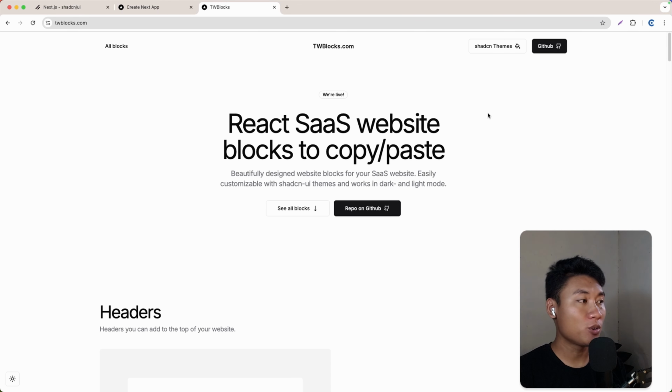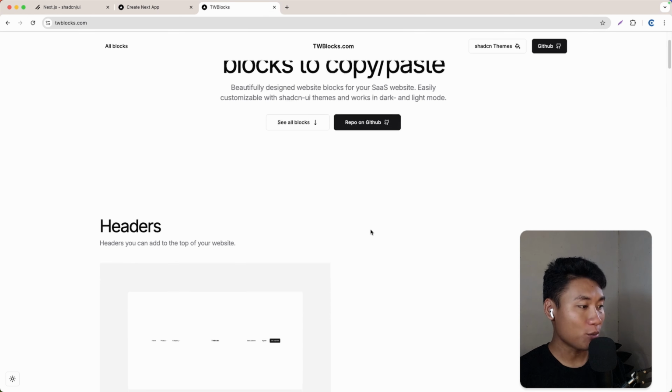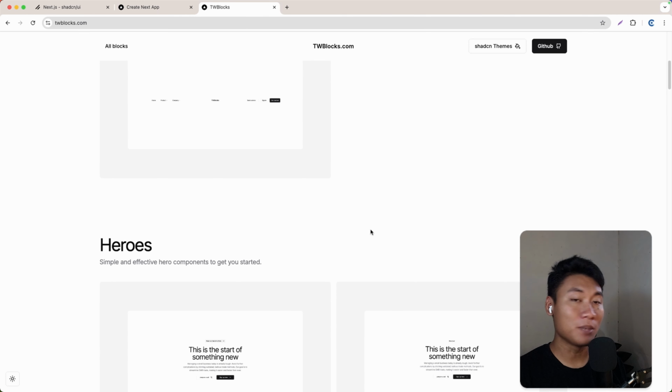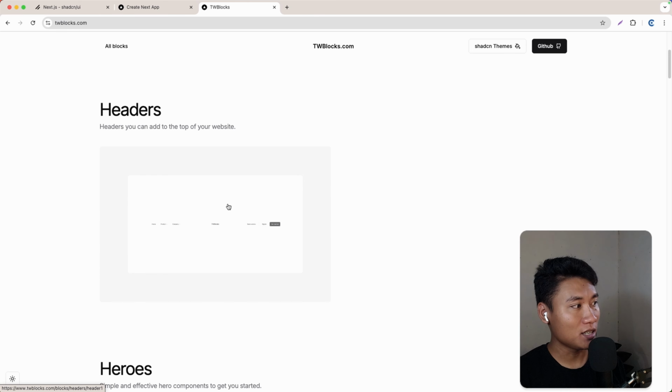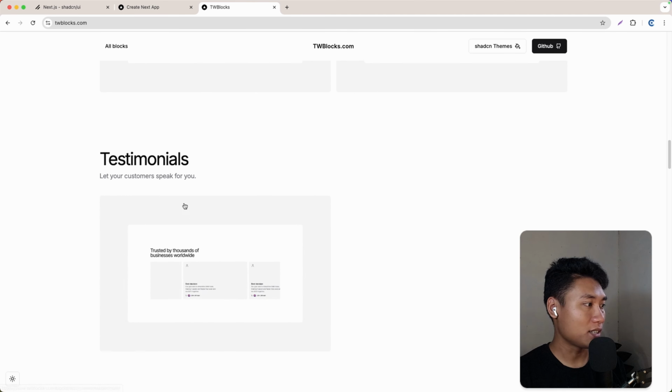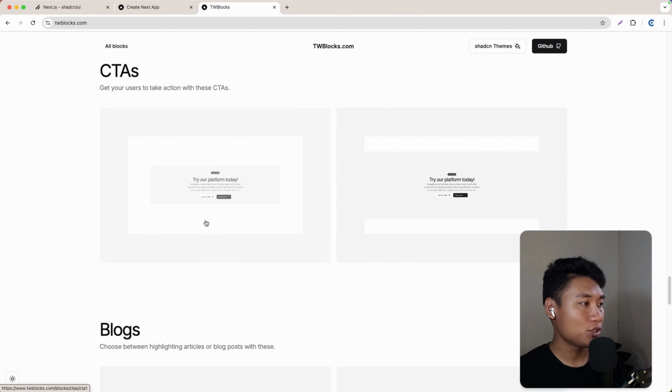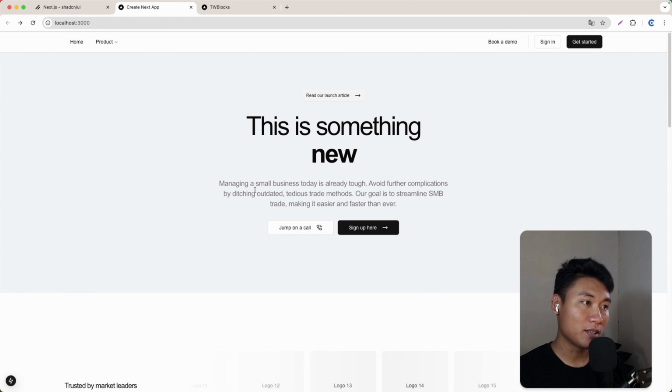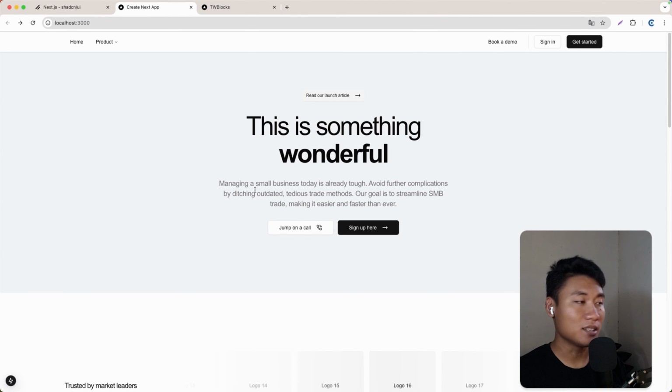Hello everyone, if you are shadcn UI lovers, don't miss this twblocks.com website that gives you a list of components that you can just copy and paste to create beautiful landing pages. As you can see, there's headers, hero, and then cases, testimonials, and etc. I'm going to show you how to create this landing page right here. Looks super clean, as you can see.